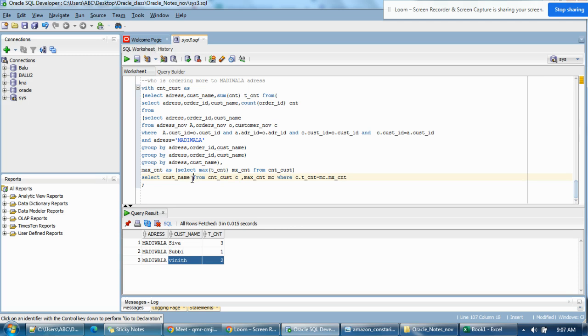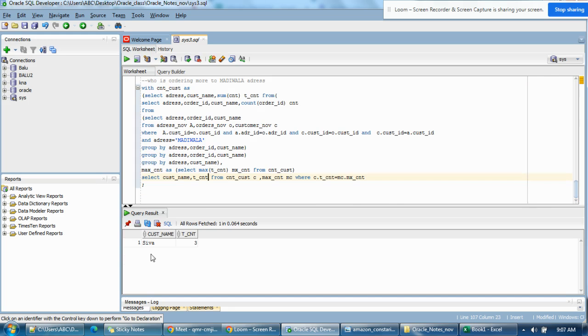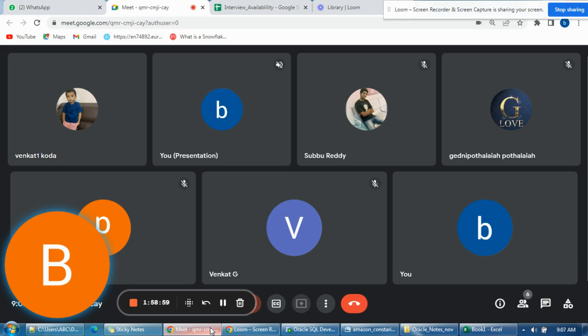Actually, I don't want the count. If you want, we can get the count also, no issue. Any column you can select. Now you are able to get the count. Okay, Shiva is ordering three times for the Madiwala address.